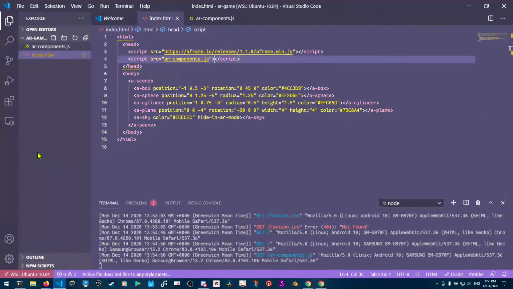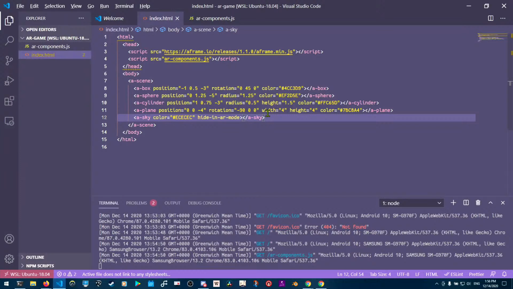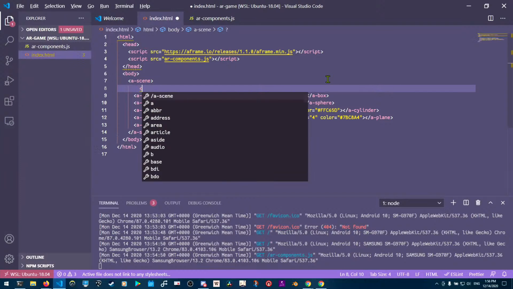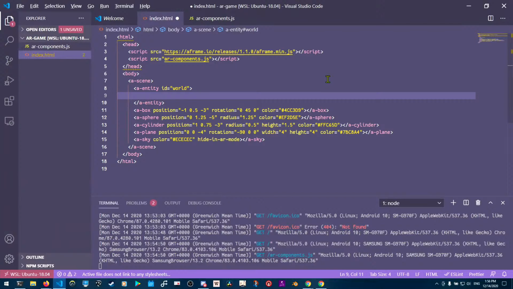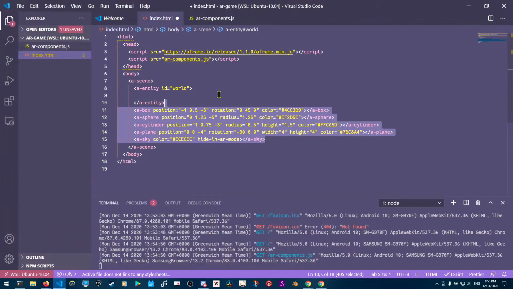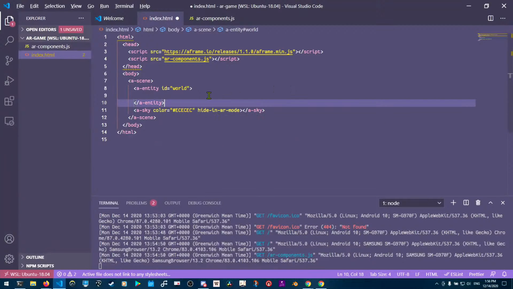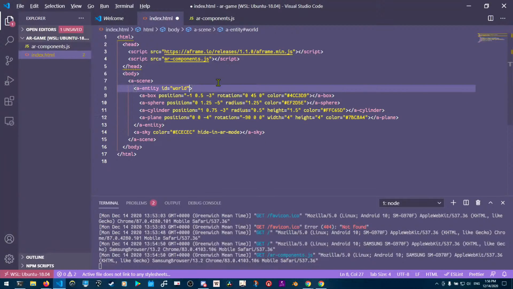So let's make, we don't need all of these things. Let's just do like an entity, and we're going to call it, it's a thing we're going to be repositioning and moving around. I was going to call it world, because it's where I'm going to put most of my content. I'm going to put all of this stuff in here. Just the little objects. I'm going to shrink this a lot.